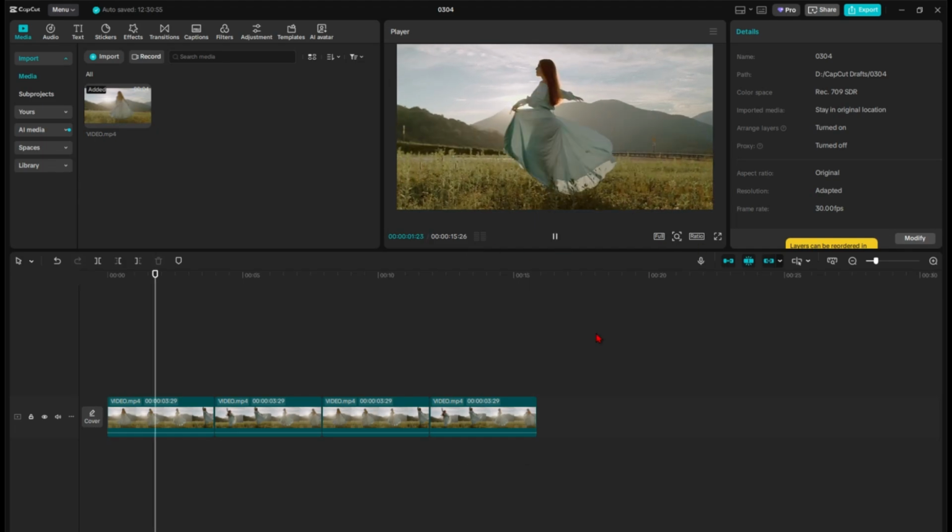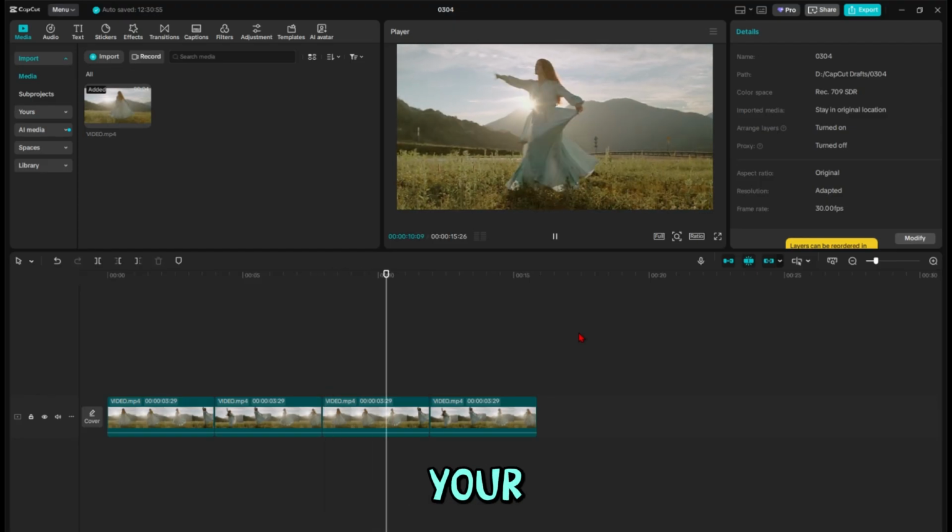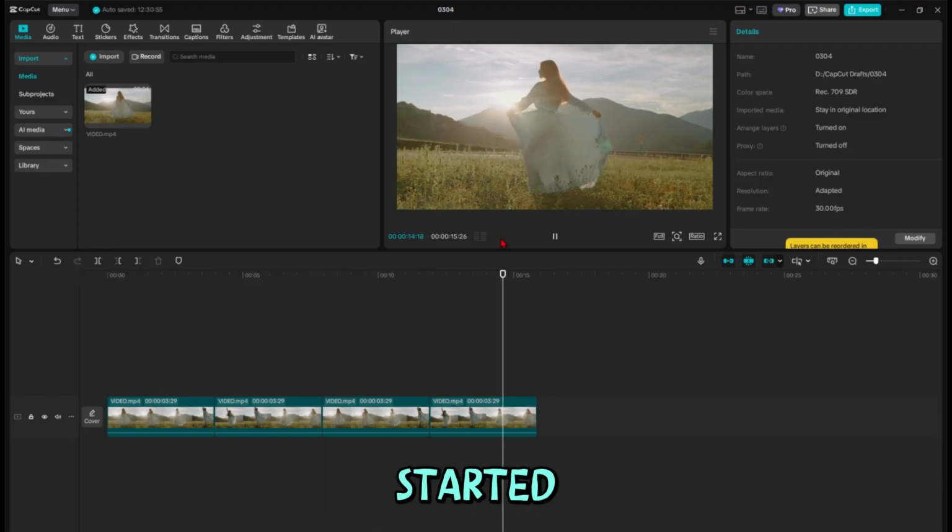Hey everyone! In this video, I'm going to show you how to create a boomerang style effect in CapCut on your PC. Let's get started.